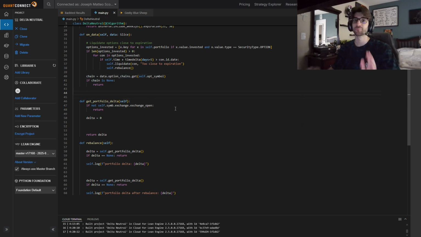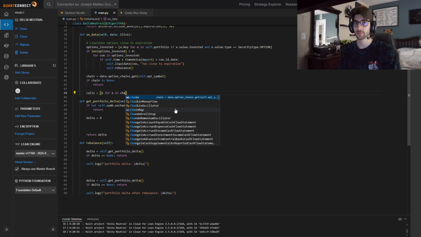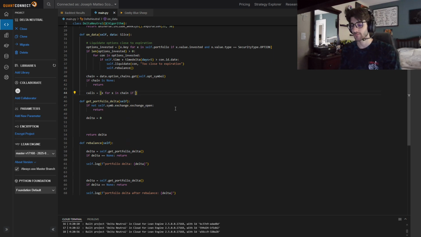So let's go through, and first let's get our option chain. We have the chain. First, let's get the calls in our algorithm, right? So we want a list of option contracts. So we're just going to say x for x in chain if x.id.option_right, what right do we have when we own this option? Option right, that's one word. There we go. OptionRight.call. So now we organized all the contracts in this chain. We only want the ones that have the option right as a call.